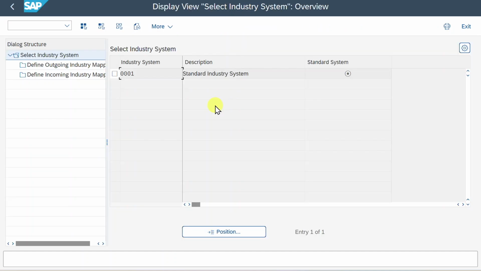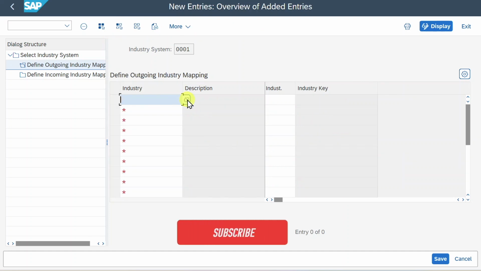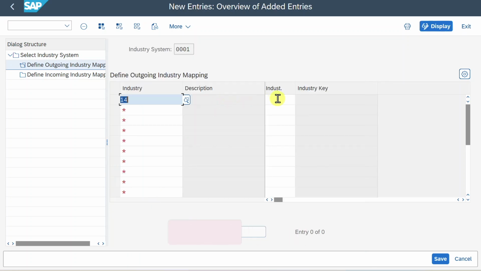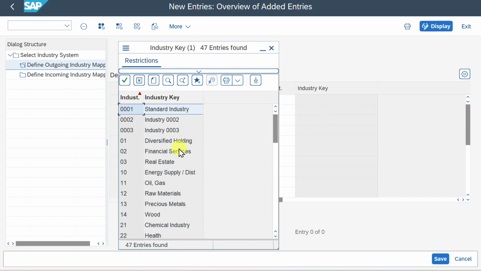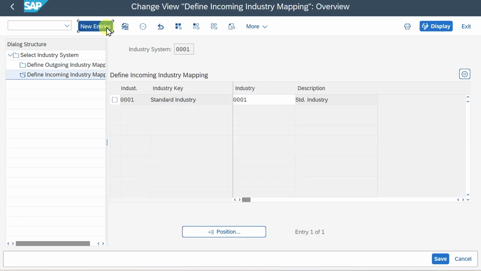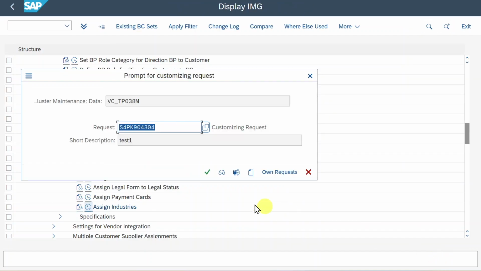Click on customer vendor integration, business partner settings, settings for customer integration, field assignment for customer integration, assign attributes. Now scroll down a bit up until you can find assign industries. Select this button. Now over here you can see the standard industry system again, so select it, and then go to define outgoing industry mapping. And here you can see the mapping for outgoing industries. We will click on new entries, then we will choose the industry, which is actually the industry from our customer and vendor master. And then we will assign our newly created industry for the business partner. Then hit on enter. And that's it. We will do the same now for the incoming mapping. Click on new entries and insert 14 and 14 again. Then click on save and save.